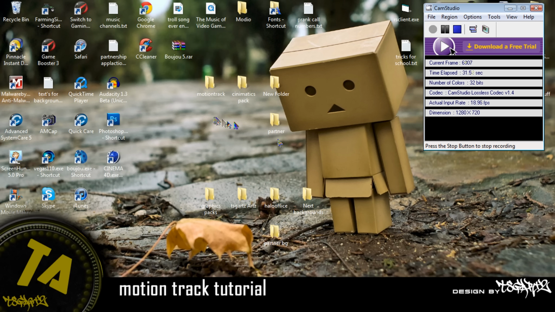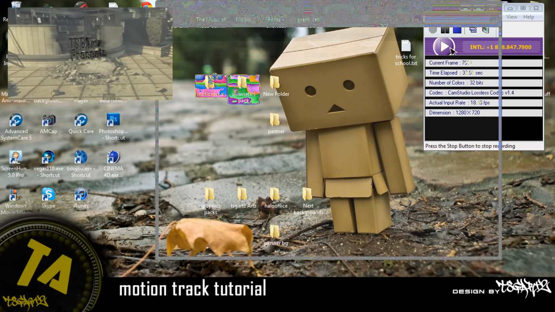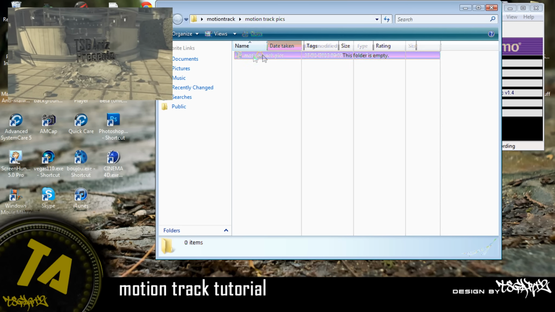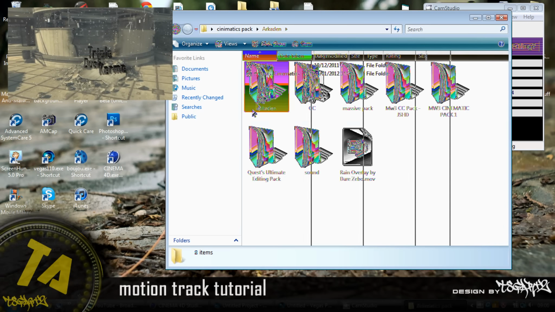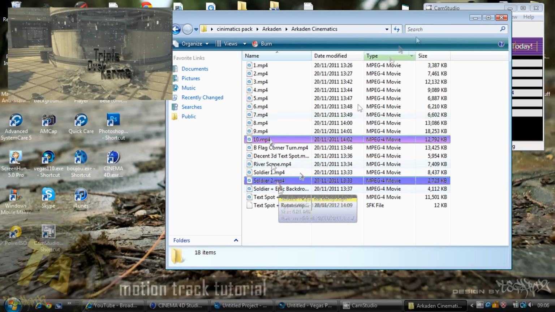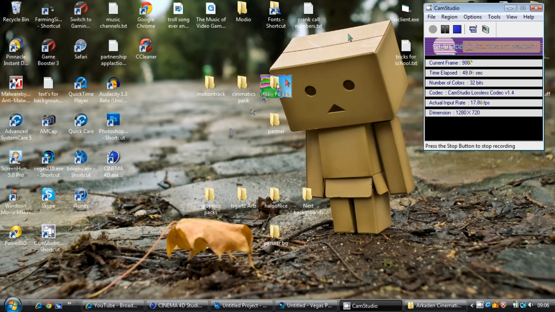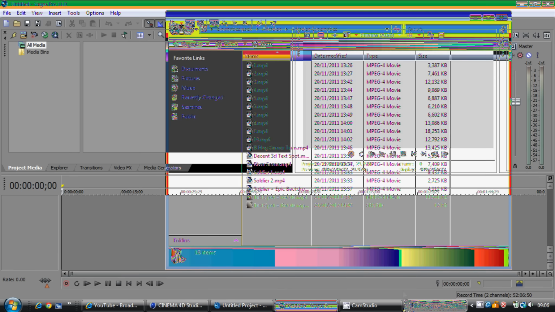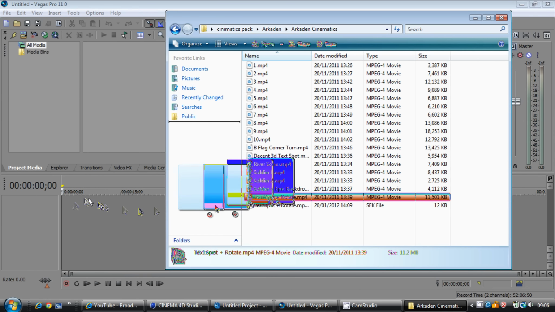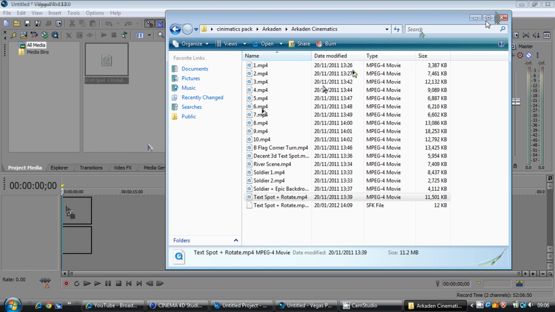Once you've got those 3 programs, you need to make a folder on your desktop called Motion Track. Inside that folder you make another one called Motion Track Pics. Then you're going to find a cinematic off the interwebs, and I'm just going to use the one you saw in that thing, the my OCE. There'll be an annotation around that OCE as well, so you can click on it and go see the actual full thing.